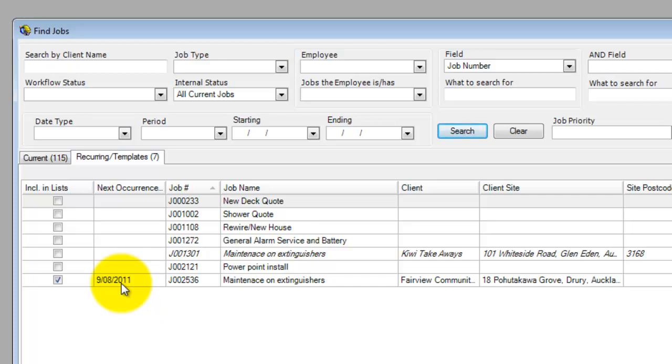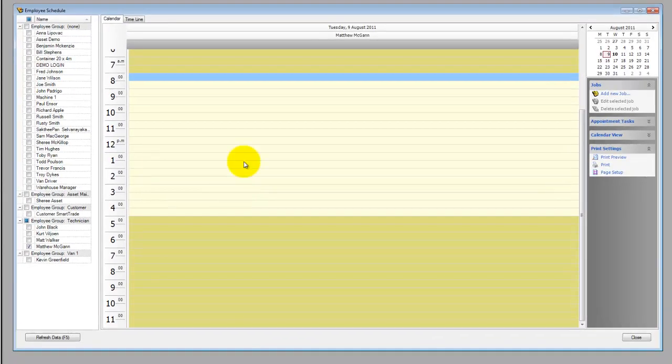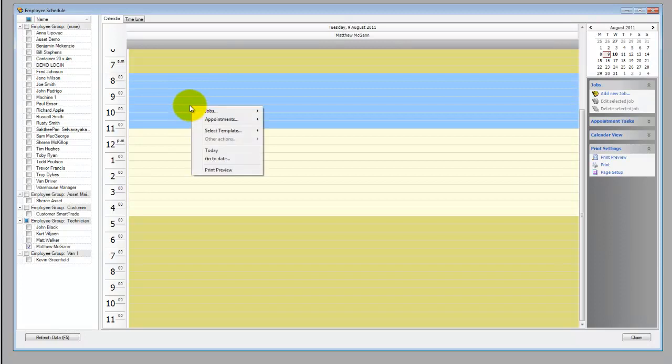The best way to show you how to use this is to go into the employee schedule. I'm just on my name here, so if I highlight a bit of time and right click, I get all the options that I normally would, like add a new job or add an appointment, but I have one here saying select template. If I go across, I can actually select that maintenance on extinguishers job, so I don't have to set it up every single time. I can just pick that from the list, and if I'd chosen more with the ticks, then I would have a longer list of templates to choose from.